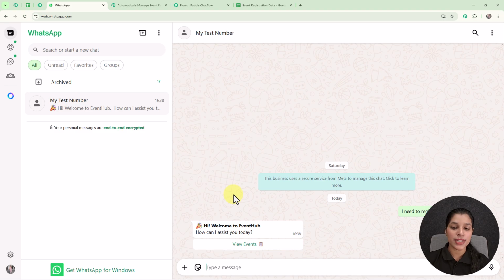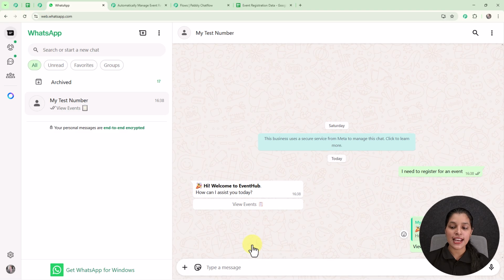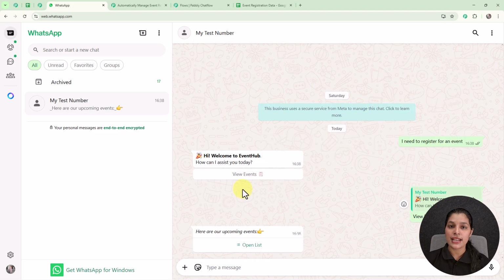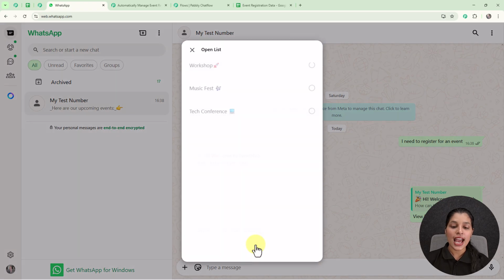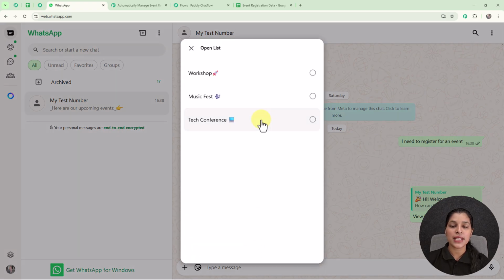And here we are getting a button that is view events. So now let's select this button, and here you can see as I have selected this button I am getting a message consisting of the list of the upcoming events. So now let's open this list and select an event. So here you can see I am getting some of the events.